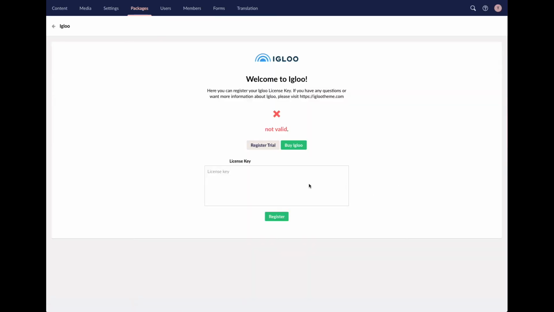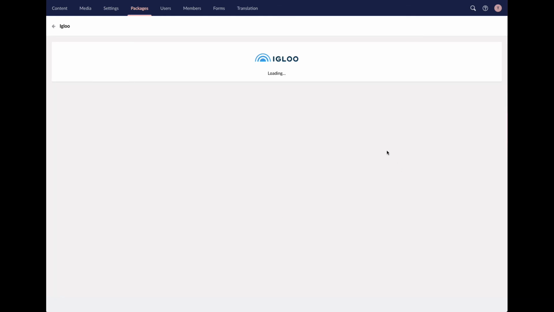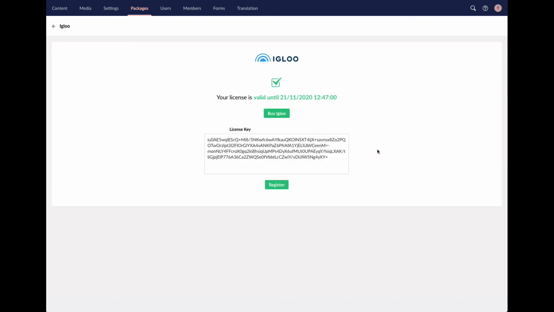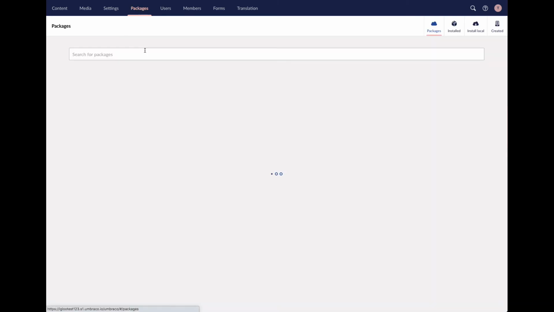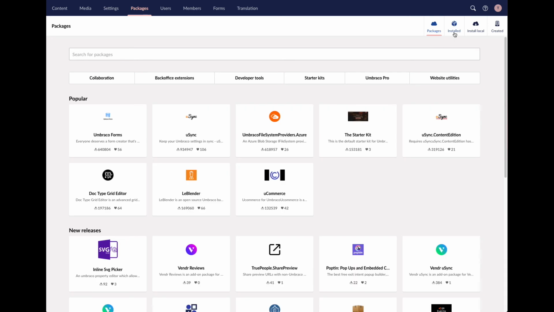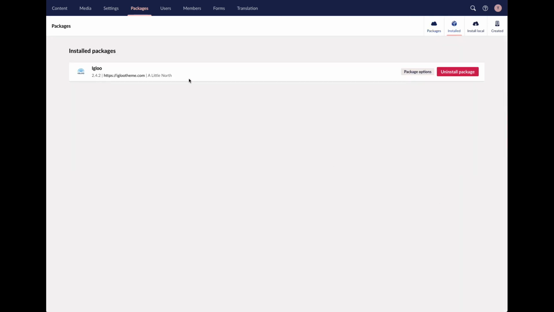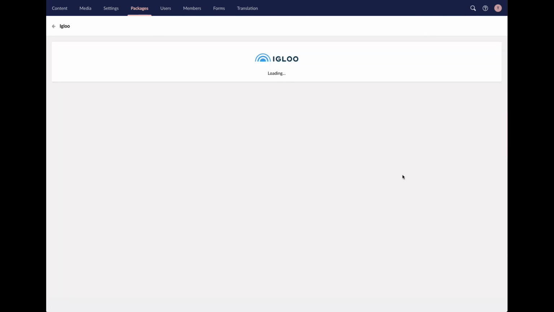So if you have a trial license key or a purchased one, it should be something that looks like this. Just paste that in and hit register. All right. Now, if I later want to change the license key, I can go into the installed section under packages and go into package option, and that will take me back to this view.